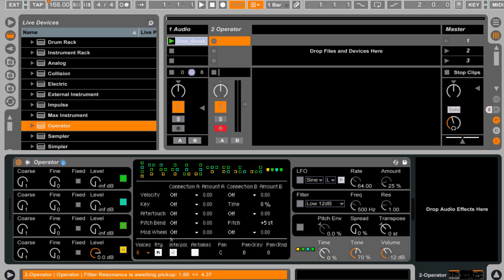Next, I'm going to go to our main panel here and put the voices to 1 so that it doesn't try and play chords when it slides.